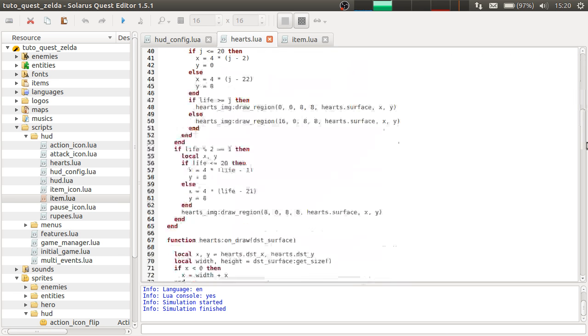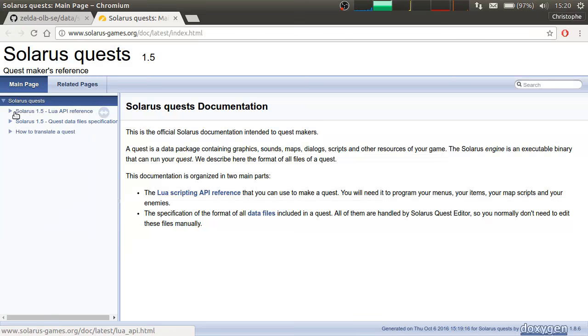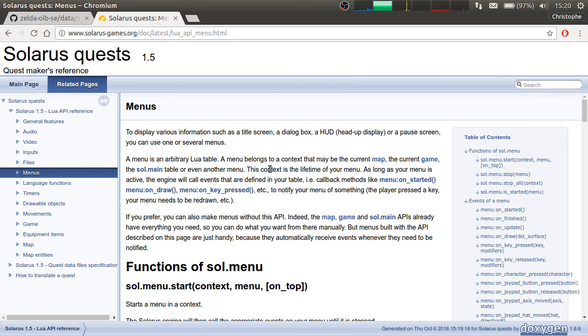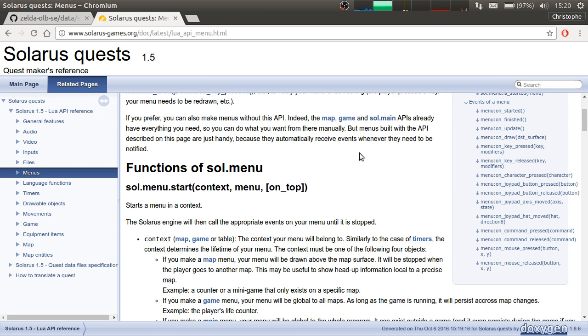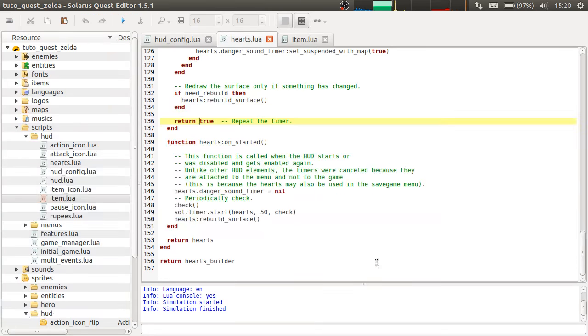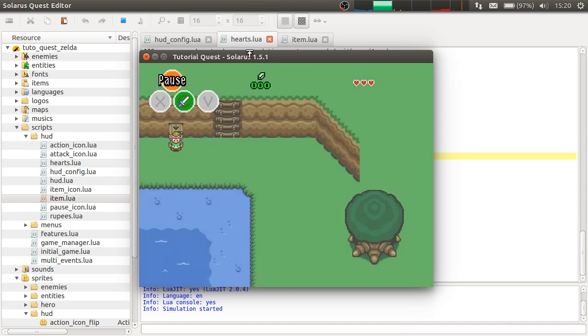So you can check the documentation about menus. But if you don't remember, I talked about them in a previous tutorial. It was a tutorial about how to display a picture on the screen, which is basically what the HUD does.